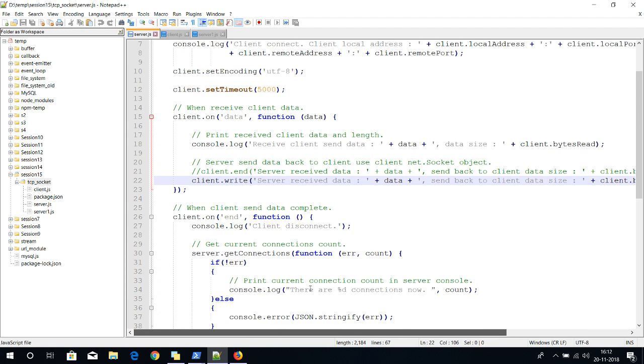If you want to end the connection, if any client connects with the server and you want to close it immediately, we just put client.end. And when we send data on the channel, we can also disconnect through this function.